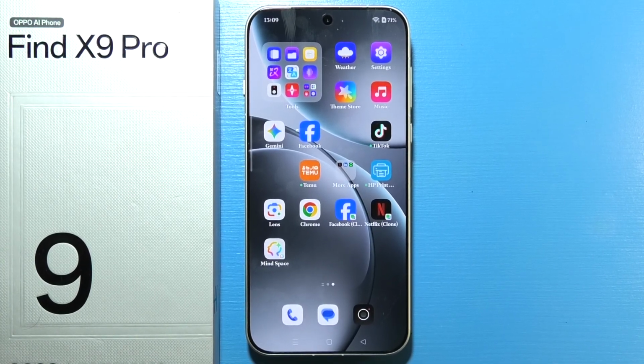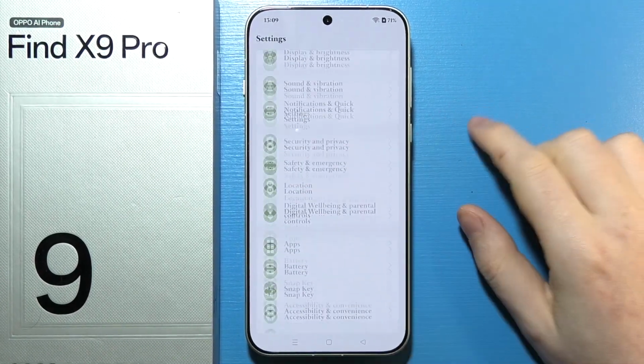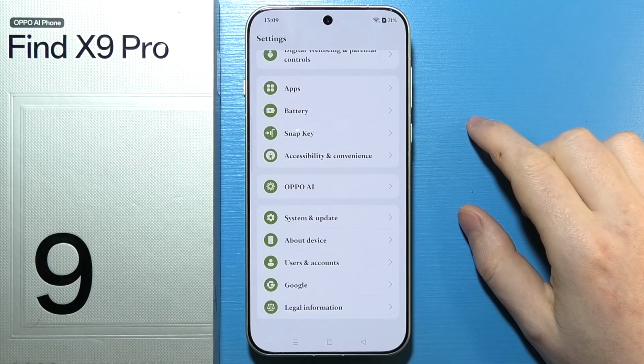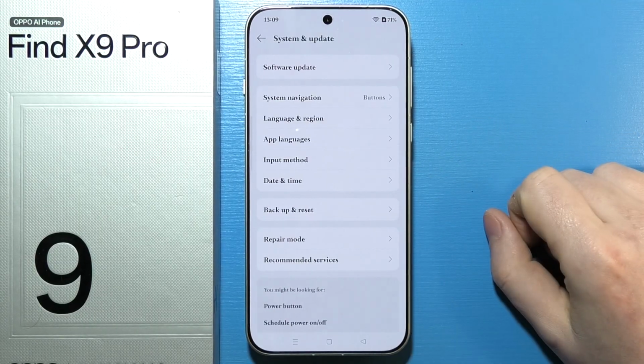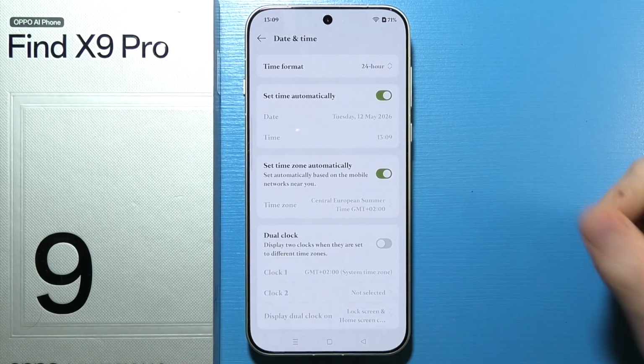To adjust date and time settings on Oppo Find X9 Pro, first of all, you will need to open settings on your device. Next step is to scroll all the way down and then we'll be able to find the system and update. Enter date and time, and then there's all of the settings that we need.